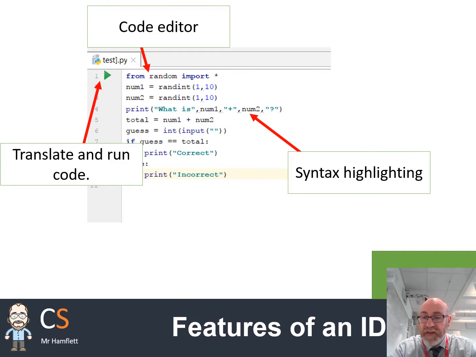There are a number of key features of an integrated development environment. You will have a code editor where you can edit your code. So this is where you can type in your program. You will have syntax highlighting, also known as pretty print. And this is where it will highlight different parts of a command in different colors to let you know and to help you with your coding. You'll also have an opportunity to maybe translate and run your code, and this will allow you to test your programs inside the IDE without having to open up a separate program.